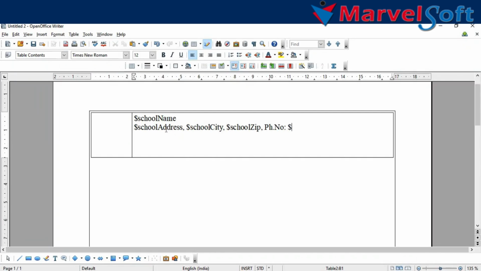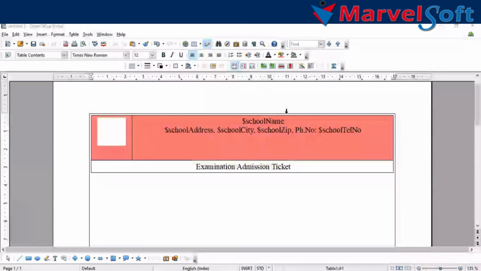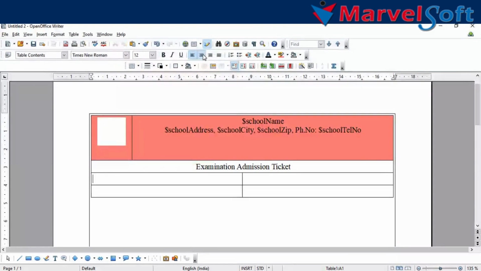Dollar. See, now I have changed it to this color, and next I am selecting four tables. See, you can adjust the table first.